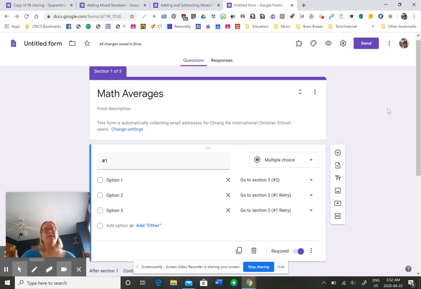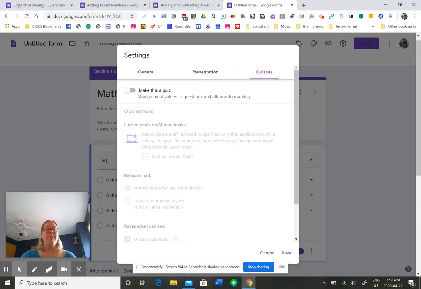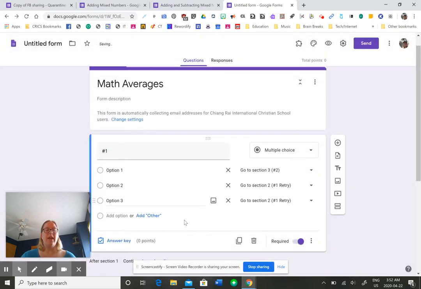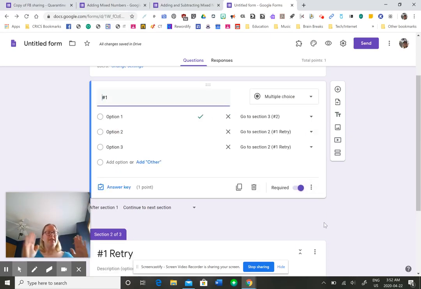I also want this maybe to be for points. If I have it for points, I'm going to set that up by going to the settings at the top, going to quizzes, and making this a quiz. Save. Now I can go to answer key, and I want this to be worth 1 point. That's up to you. You don't need to have points, but you can if you want.